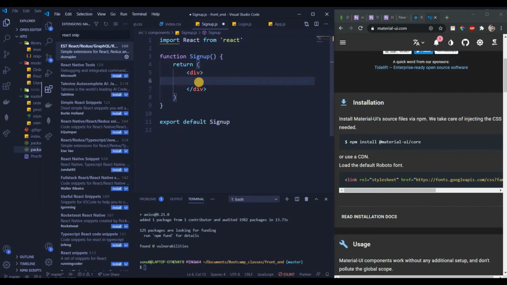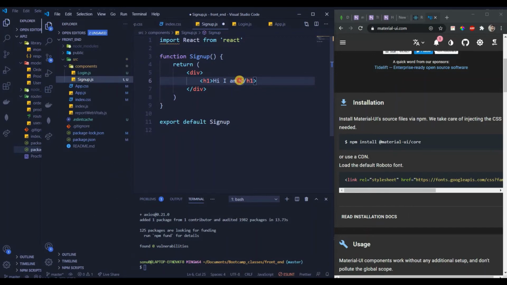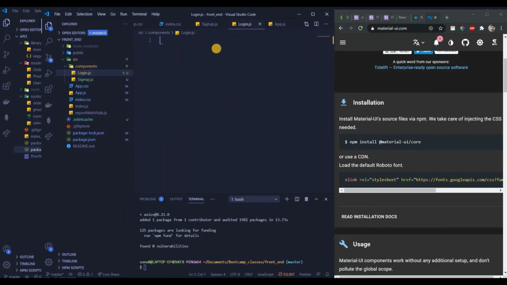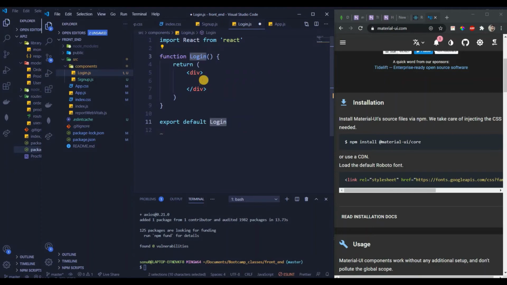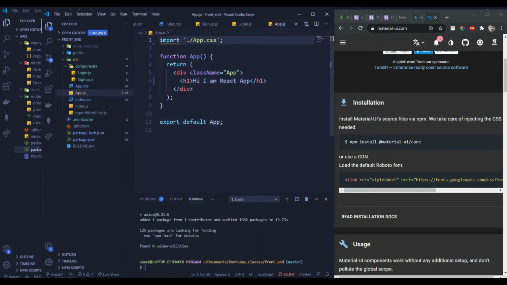Okay, so now let's just go ahead and do H1 and write hi, I am sign up. Let's come back here. Hi, I am sign up. Okay, so we'll have this, and then similarly in login, let's create this by using RFCE, and let's just write H1, hi, I am login.